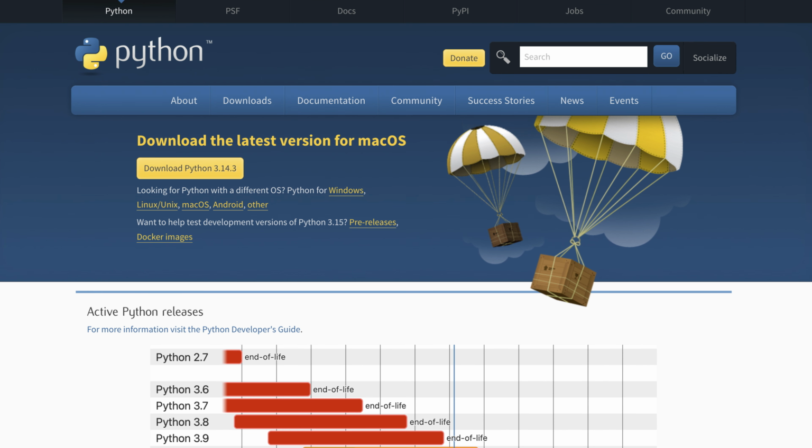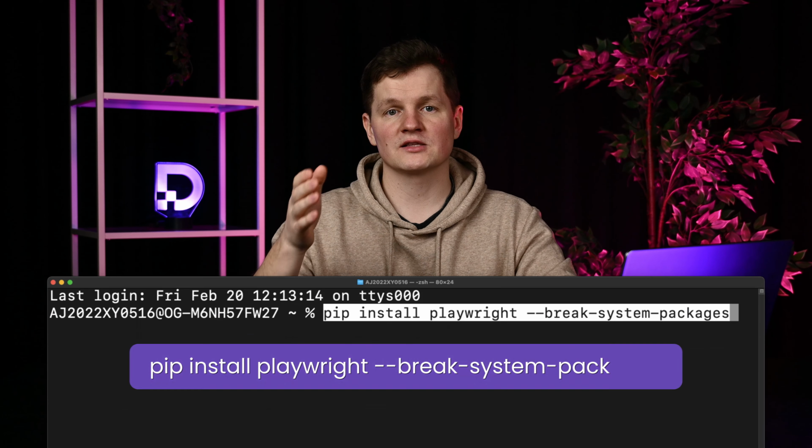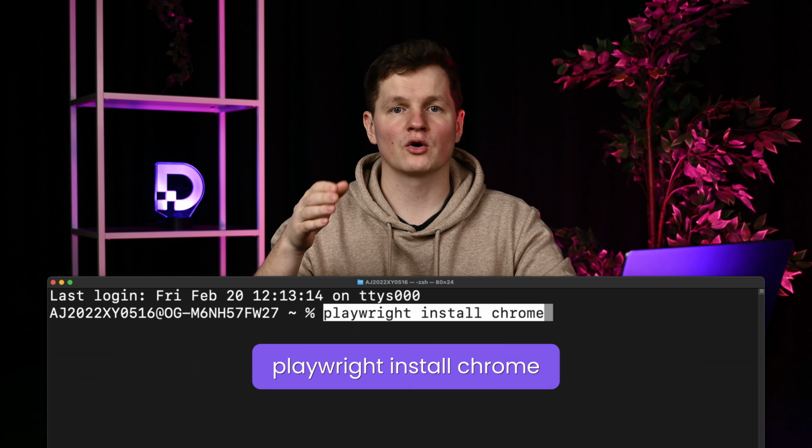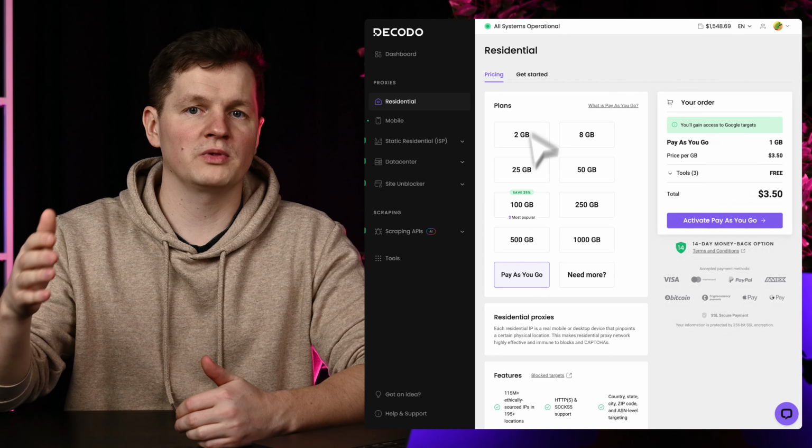For this scraper, you'll need Python, Playwright, and residential proxies. Download Python from their official website if you don't have it yet. Next, use these two commands to install Playwright and download the Chrome browser. You can get residential proxies from the Decodo dashboard, where you can choose a subscription, pay-as-you-go plan, or a 3-day free trial. Now you have everything you need for our Etsy scraper.